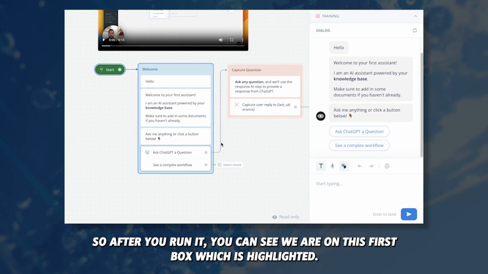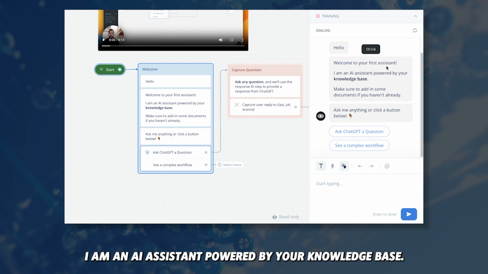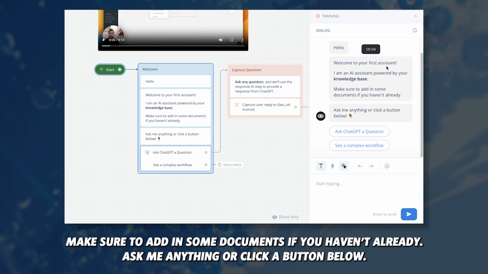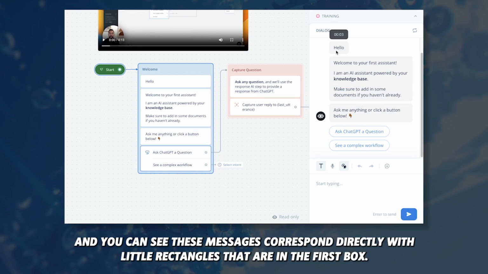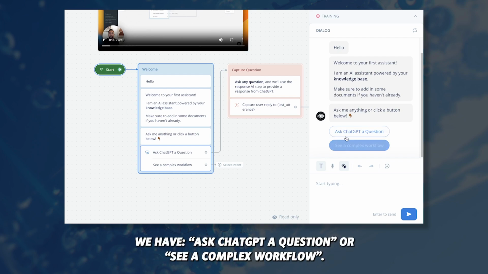So after you run it, you can see we are on this first box, which is highlighted. And you see we have, hello, welcome to your first assistant. I am an AI assistant powered by your knowledge base. Make sure to add in some documents if you haven't already. Ask me anything or click a button below. And you can see these messages correspond directly with little rectangles that are in the first box. So then we have the option for two buttons. We have ask ChatGPT a question or see a complex workflow.